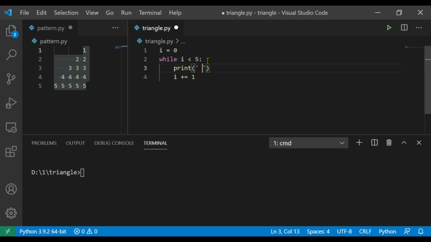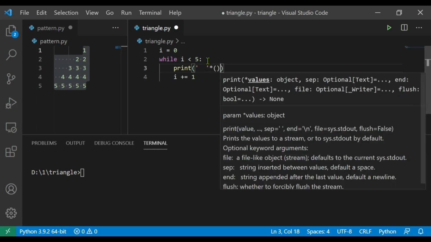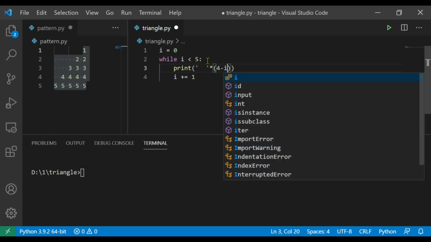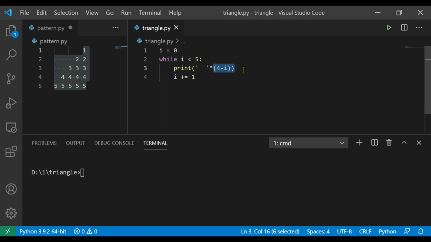We are going to combine two spaces here. In the first line, there are 8 spaces. 4 minus i. 4 minus i is going to give us 8 spaces. Then 6, then 4, then 2, and 0.